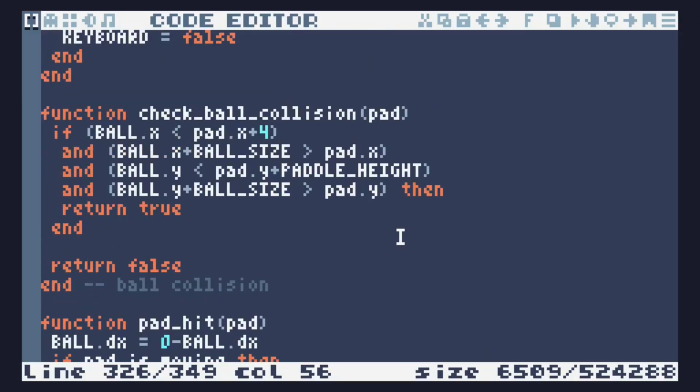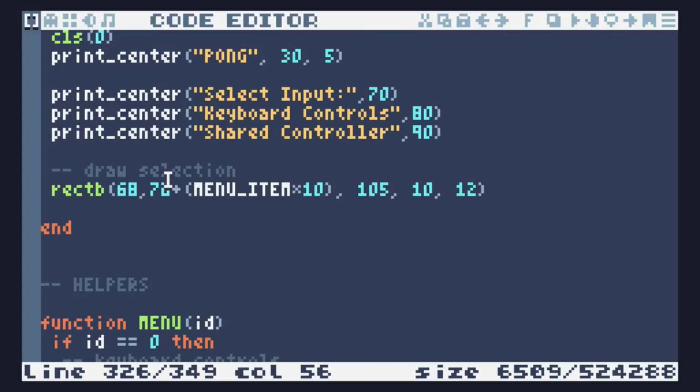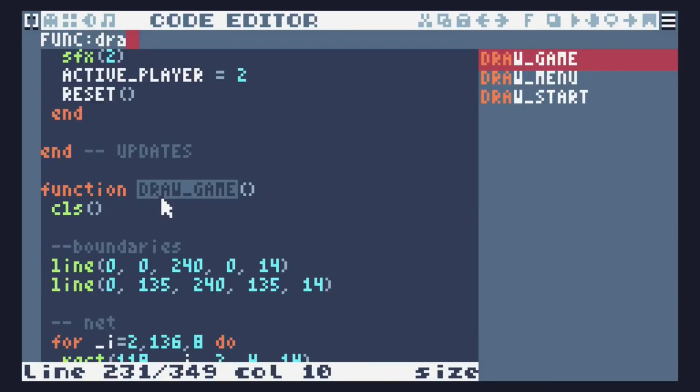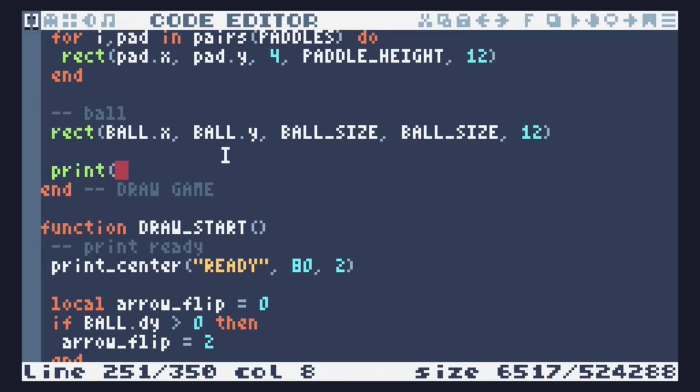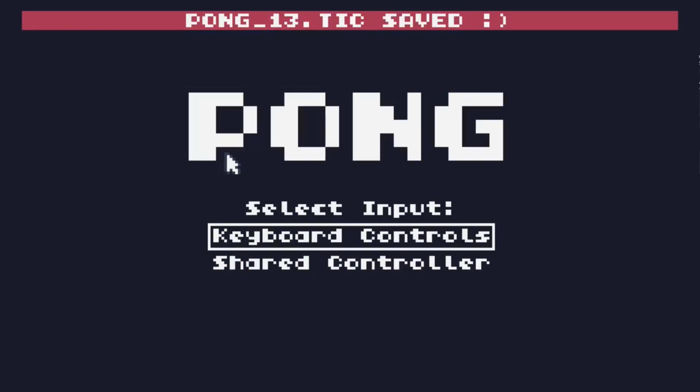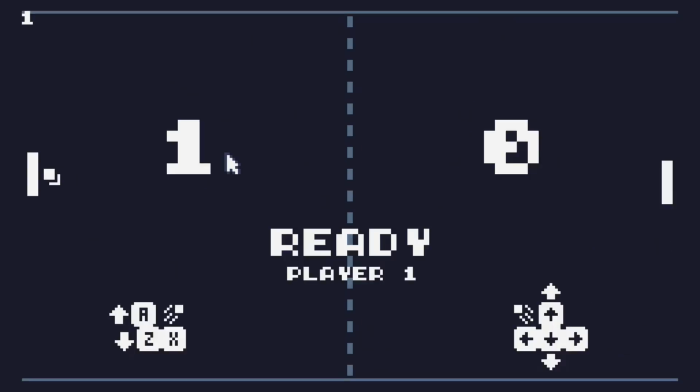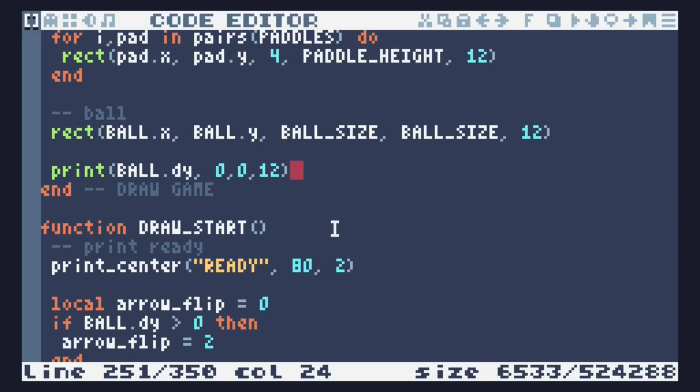Let's just print the ball.dy. I'm just going to make it a bit brighter so it's easier to read. Okay. Yeah, that suddenly went up to 3. Something is buggy here. Let me see what I can do.